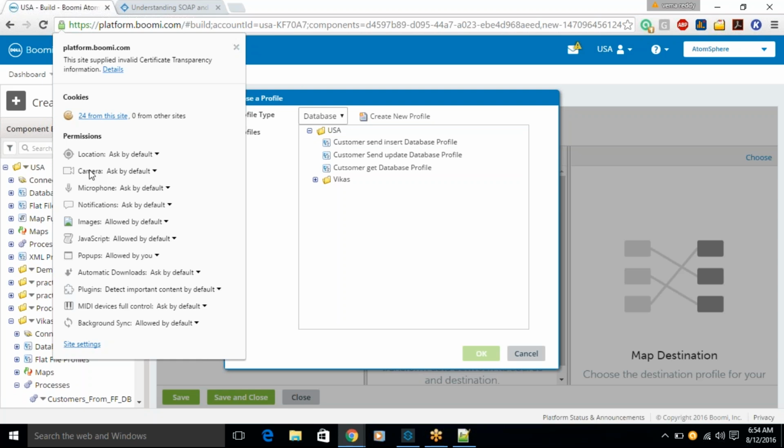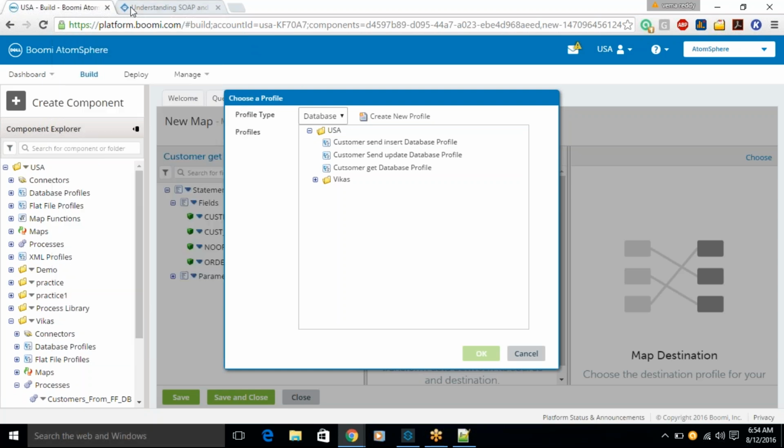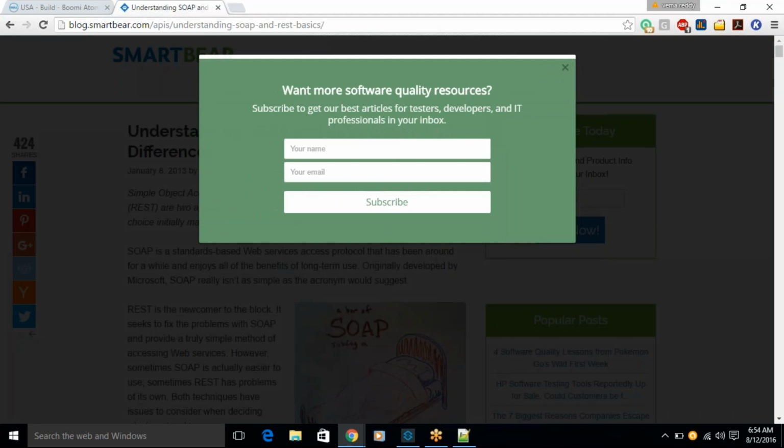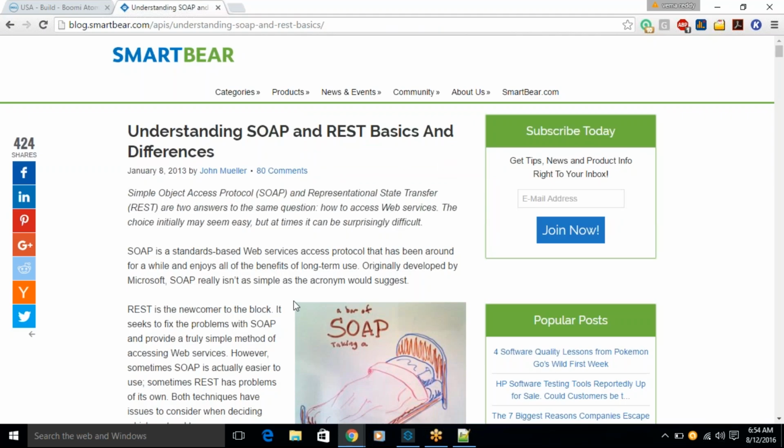But in SOAP, what you can additionally do is encrypt the message also. In addition to encrypting the channel, you can even encrypt the message. So SOAP is more secure than REST service. Another thing is that REST is frequently used whenever you want to interact with browser-based applications.